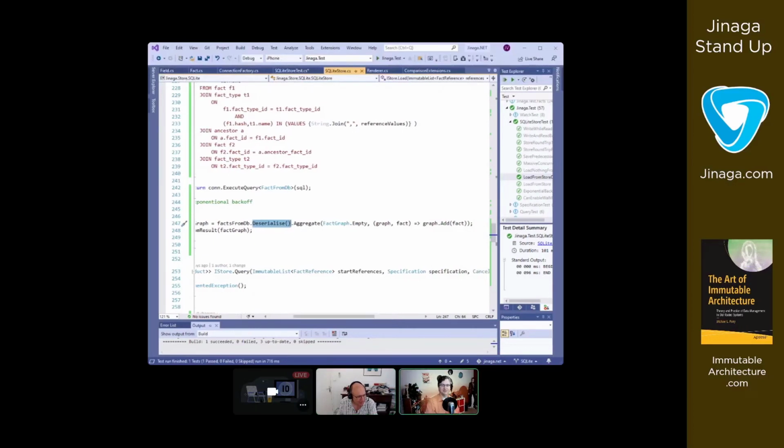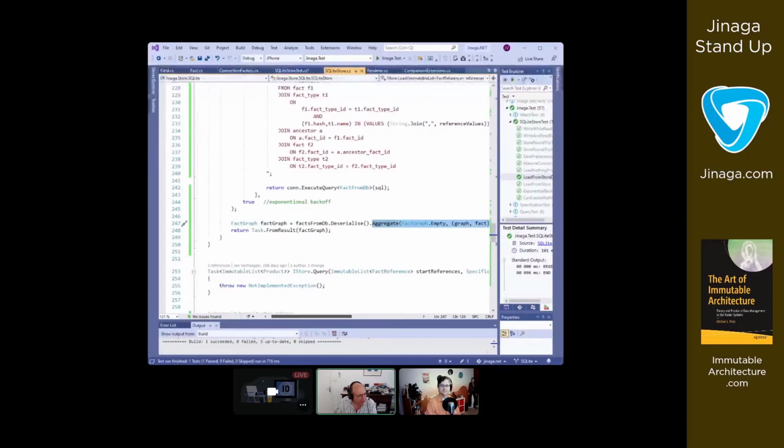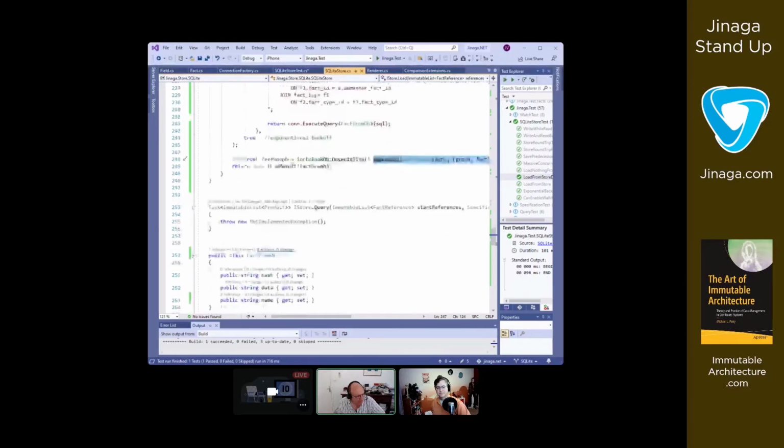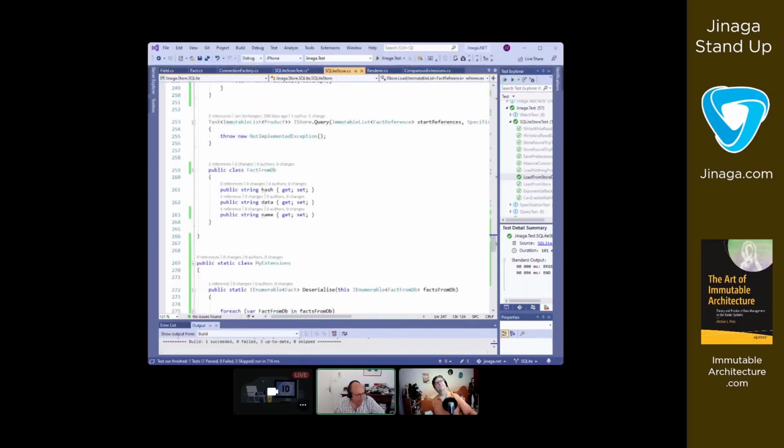Started playing a little bit with it. And then you just add them all to the graph. And then I did exactly what you did in your memory store. Yeah. Aggregate and put them in. Yeah. No, I wanted to try this link syntax. And then that graph I return back as a task. Excellent. So if we go, that's this fact from DB structure. So we have a hash, we have the data, which are the fields, and the predecessors are also in there. And the type name here.